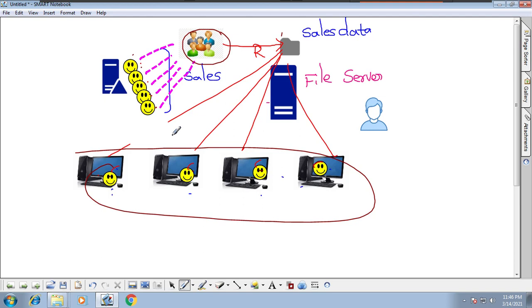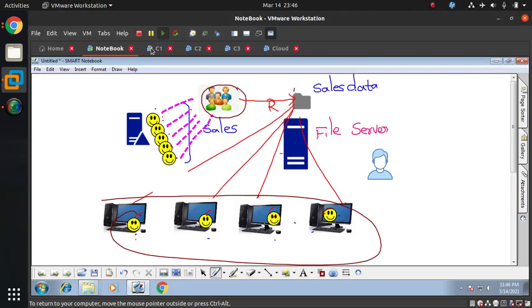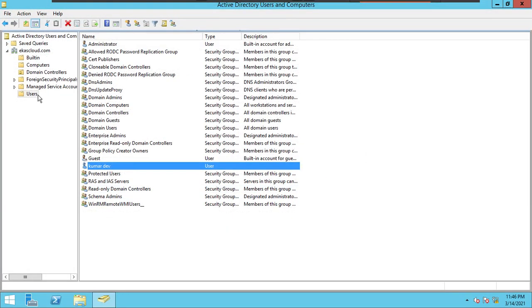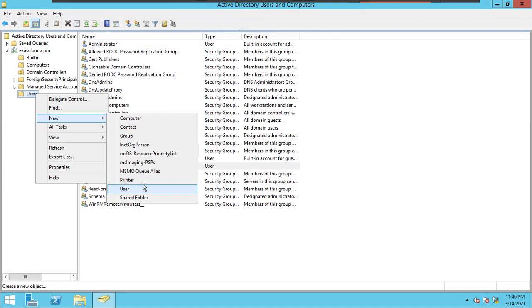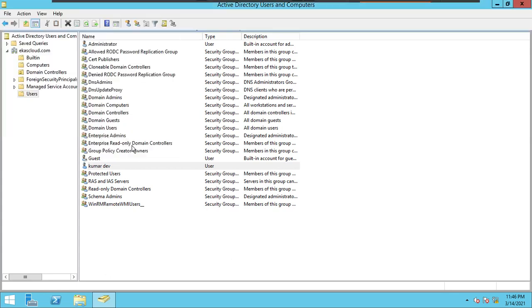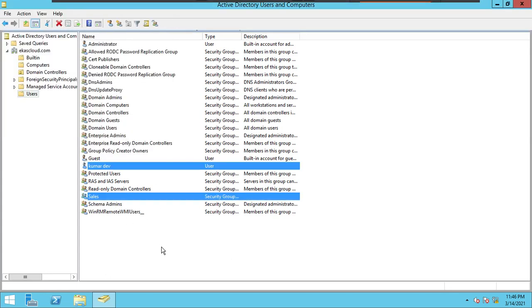Let's go create one group and add that user into that group. So previously we created one user account called Kumar Dev, and I am going to create one. Right click, new, group. What should the group be called? I can say sales group, sales department. We will understand what group scope is in detail in upcoming classes, not now. Domain local, global, universal, security, distribution. I leave these values as default. I just click OK.